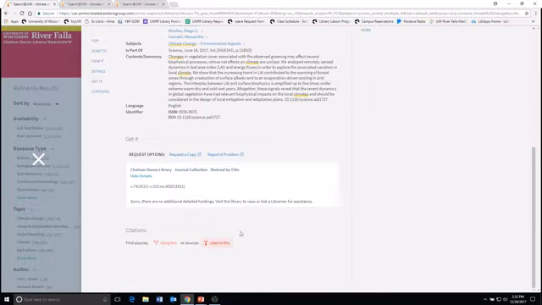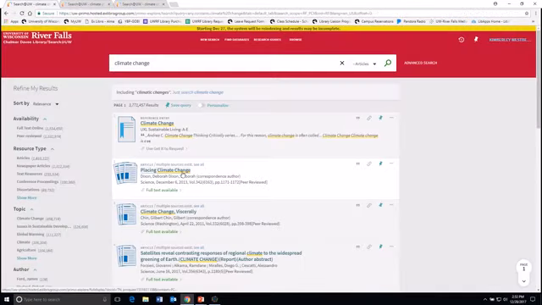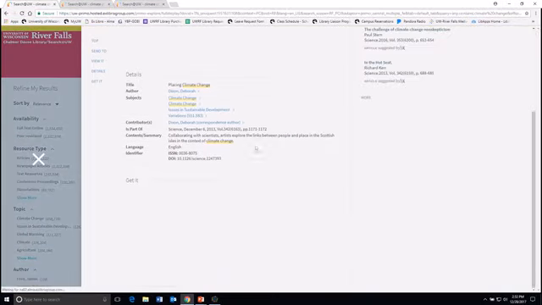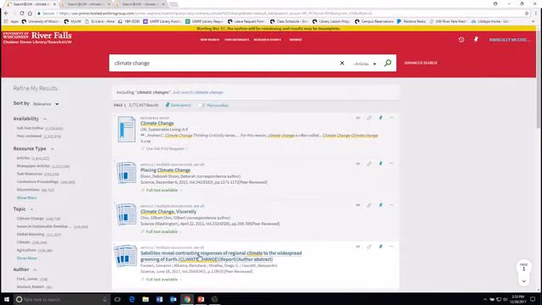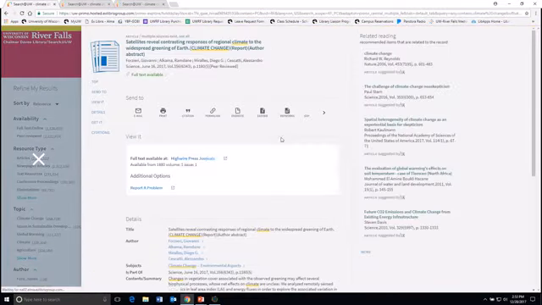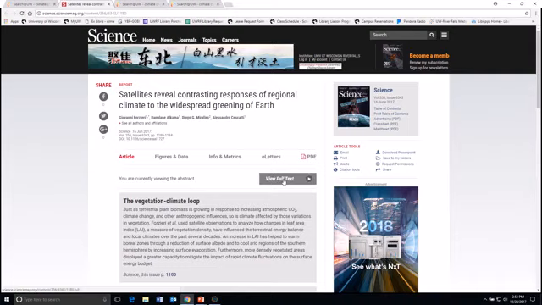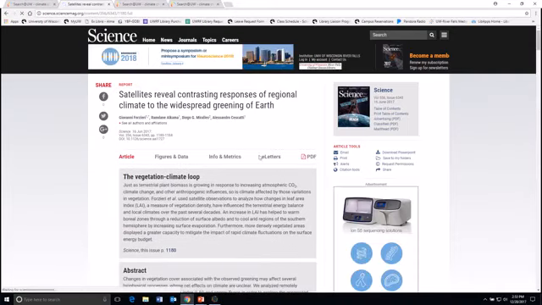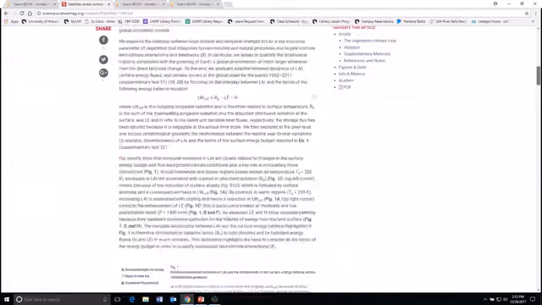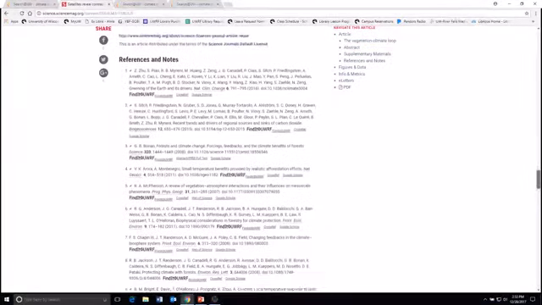It's also good to note that even if this doesn't show up, as I'll show you here, such as this article, we go down here, it's not here. Even if that doesn't show up, you can still go in to the actual source and look at the author's references or works cited. So we'll go into this article and then we'll go all the way to the end of the article to where the authors listed their references. See right here are the references.